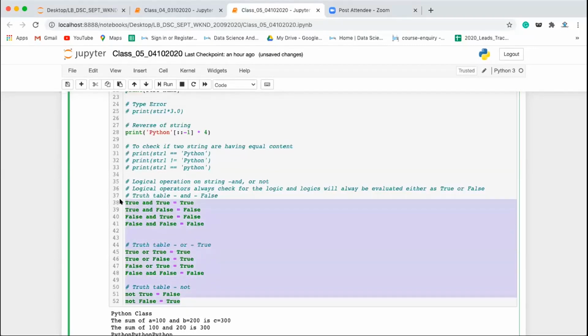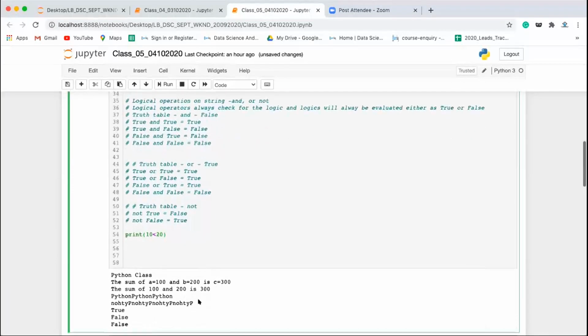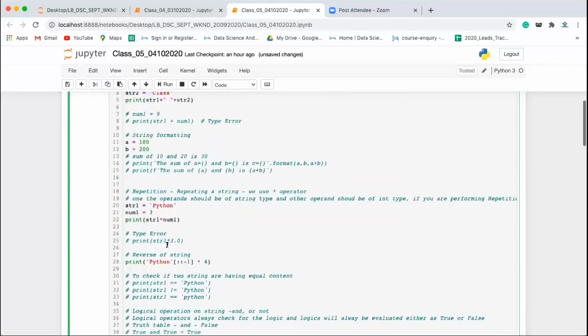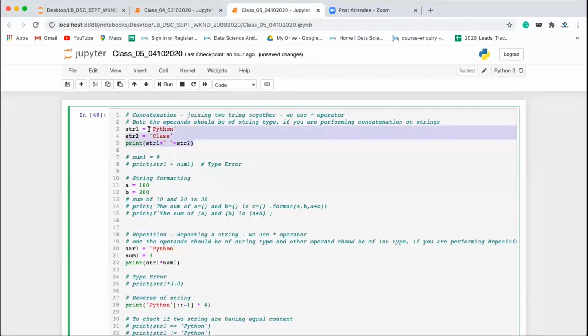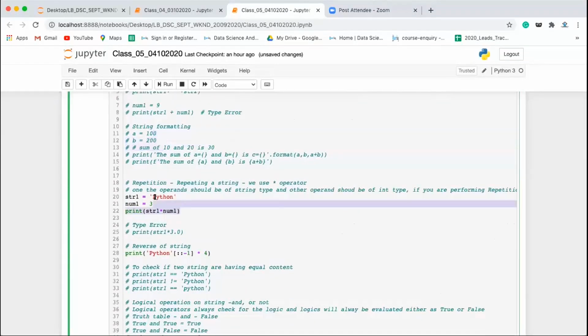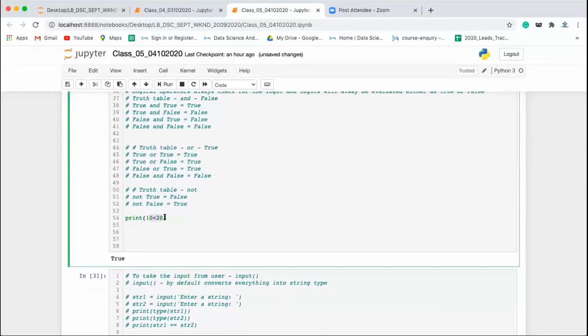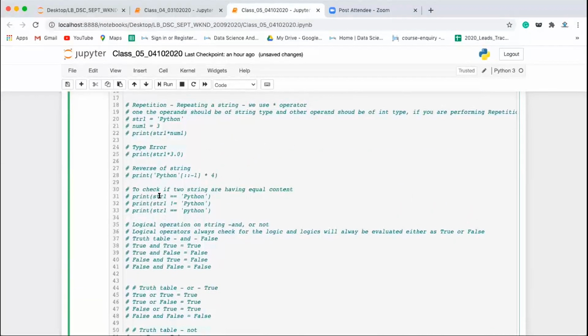Now how exactly do these truth tables come, or how exactly are these true and false values coming? Let's say there is a comparison operator. Let's say you are writing 10 less than 20. Whenever you use this kind of operator, it always returns either true or false. We have seen one more, the equality operator, which also returns true or false.